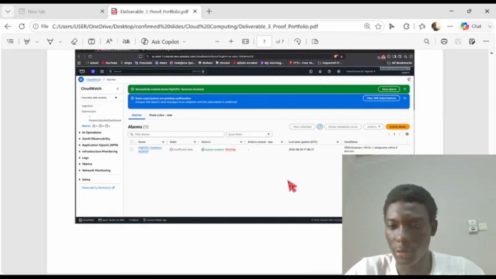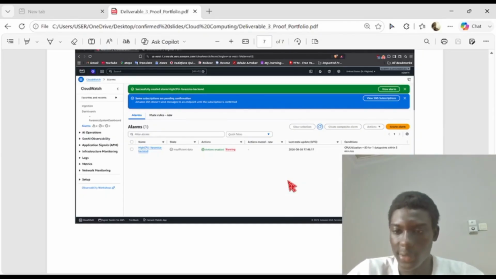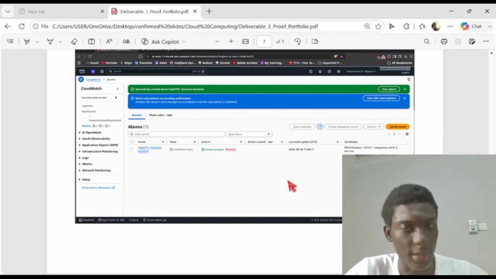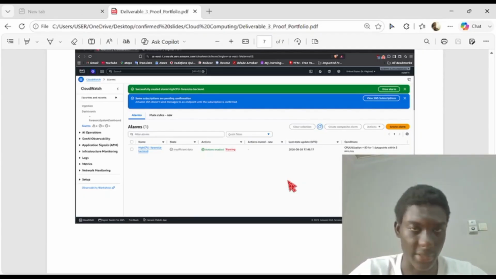So in summary, my role was to ensure that our application had a reliable database and a strong monitoring system. These components guarantee that data is stored securely and that the system remains stable under load. Together they demonstrate AWS best practices for building cloud native applications.